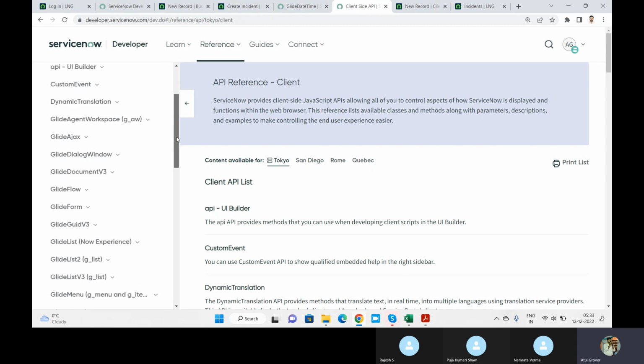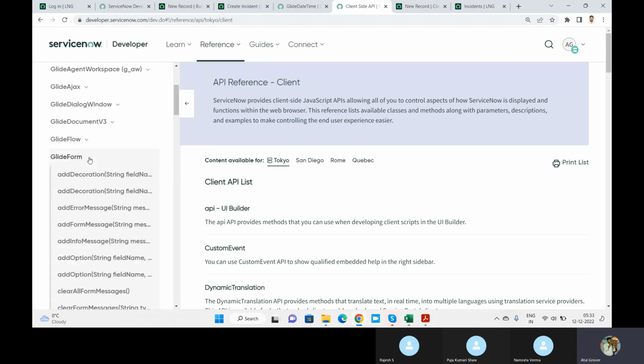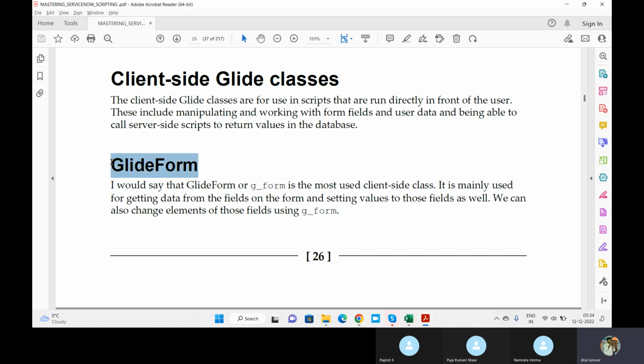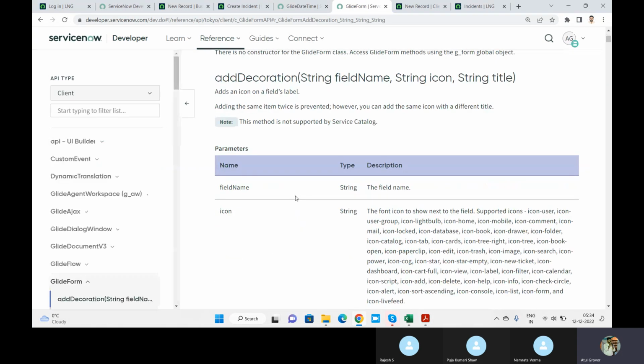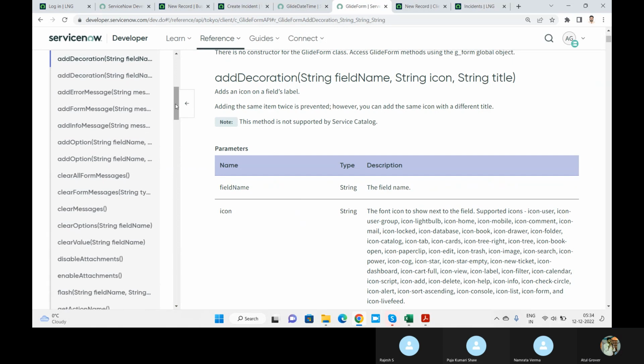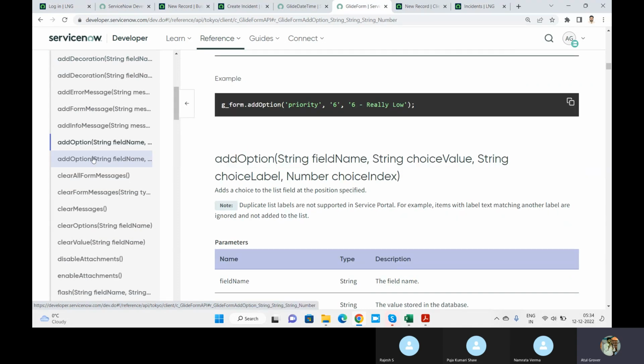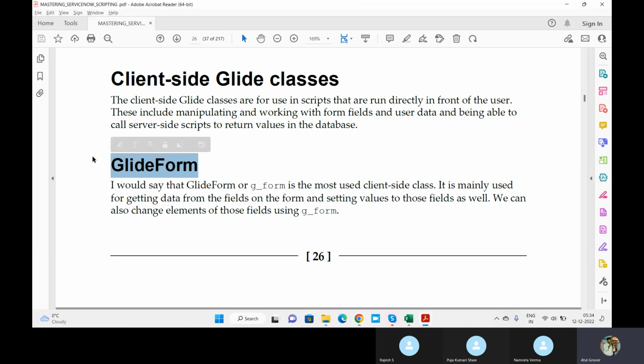Something like this. Glide form. We're going to discuss this in C. Glide form is server side. You can see add decoration stream, clear all form messages, clear form message string, disable attachment, enable attachment, add options, kind of things. A lot of things are there. So let's discuss this part.